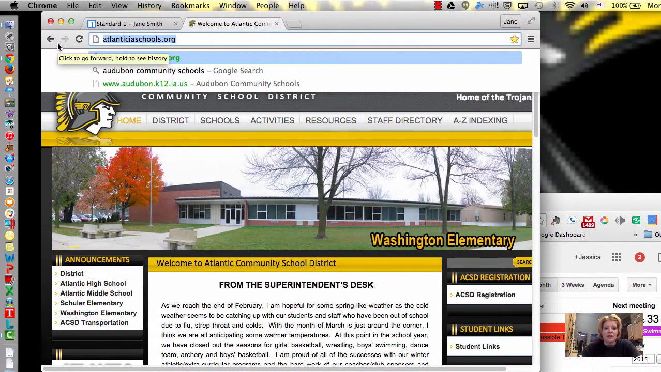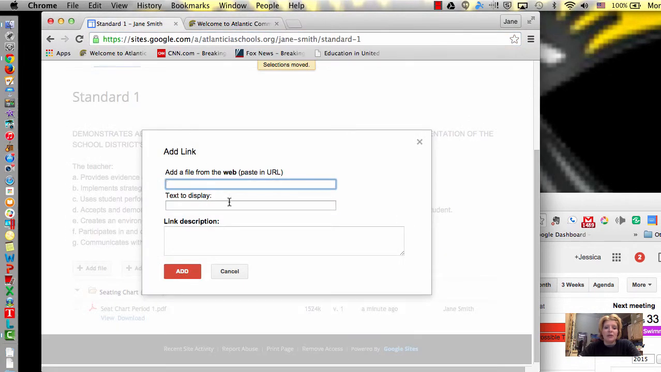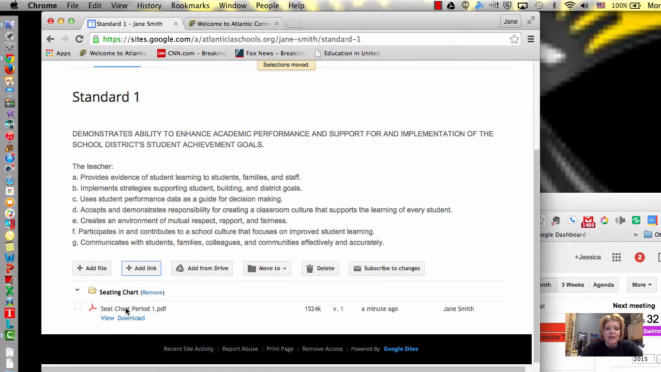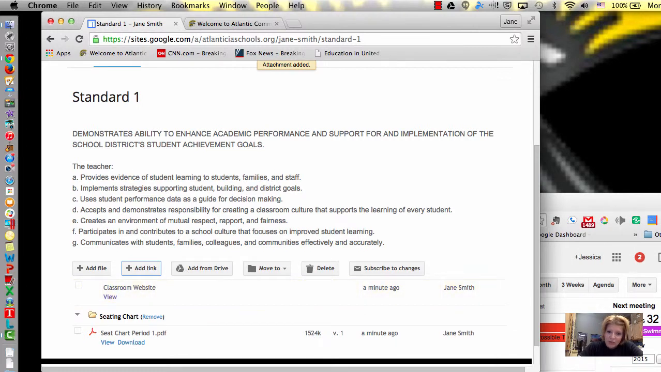I'm going to use the shortcut Command-C, go back to my Standard 1 tab, and click Command-V, as in Velcro. I could then Command-V here as well and display atlanticaschools.org. But I'm going to go ahead and just type in, so it's easier to understand, classroom website. I can also put a description here saying this is used to demonstrate communication with students and parents. You can obviously add that as well. And I'm going to go ahead and click Add. Now you'll notice here I have a classroom website.